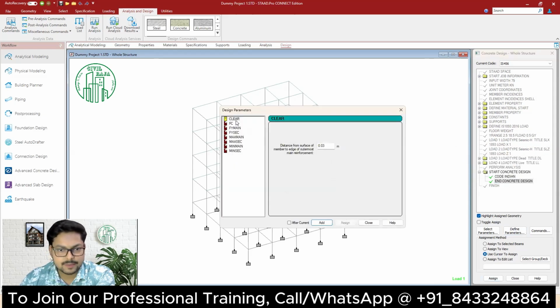Okay, so define parameters. Clear cover for the beams, I need 30 mm of the clear cover. For the columns, I need 40 mm of the clear cover. Compressive strength of this will be, let's say I am going for M20 grade of concrete, so 20,000. Okay. Yeah, one more thing we skipped.